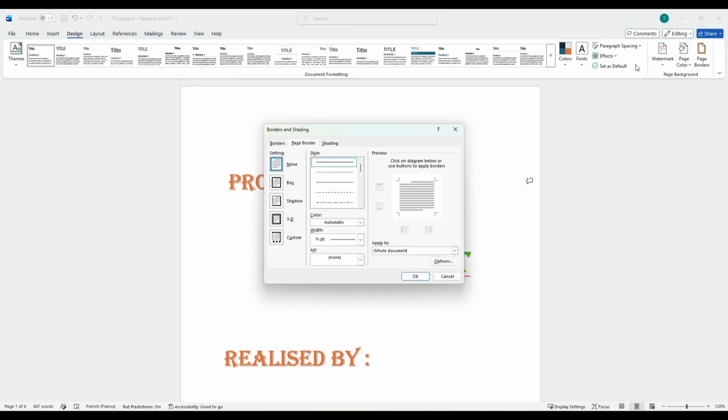A window will pop up. On the left, choose the border style. Box for a simple rectangle, shadow for a 3D effect, or 3D for a raised look. Pick a line style, color, and width from the middle sections. You'll see a preview of how it looks.